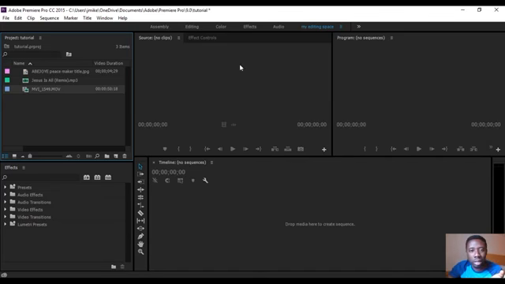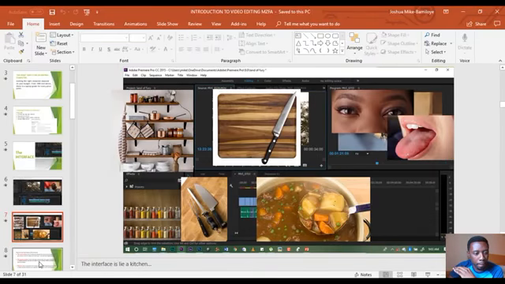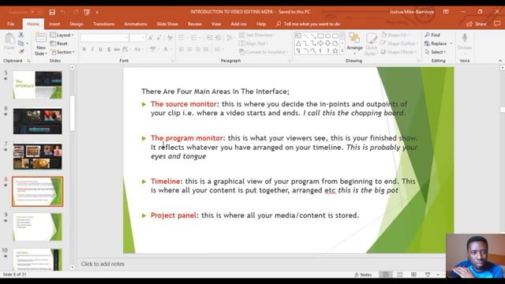So this is where you do all that. This is your chopping board. So your source monitor equals your chopping board. This is where you decide the in points and the out points of your clip. I'll explain that in a bit. Where the video starts and ends, I call this the chopping board.